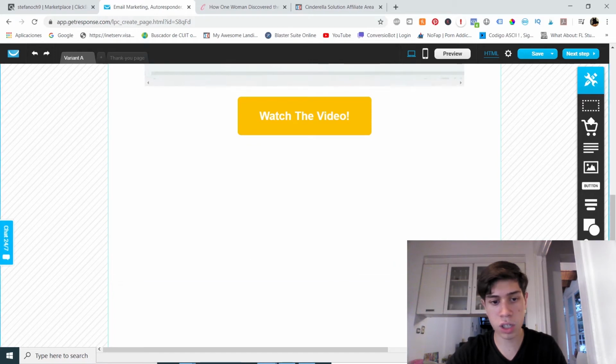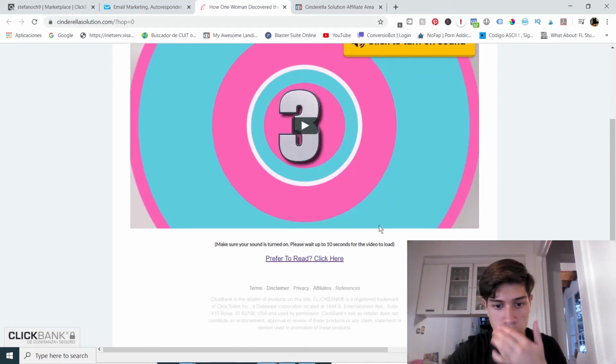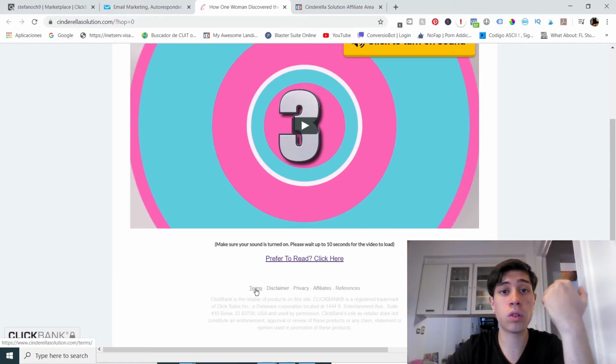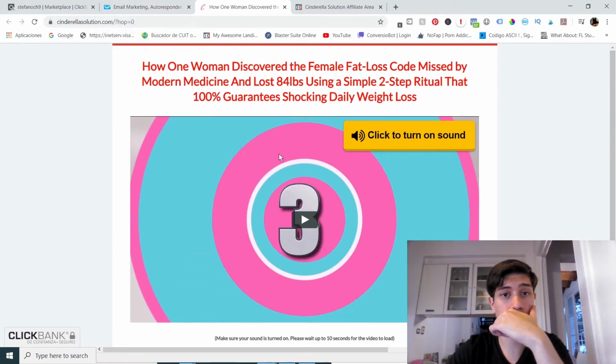I will remove this section and put in the terms and conditions, because what you want to do is add the terms and conditions, the disclaimer, and the privacy policy. If you don't put that, Facebook will ban you.